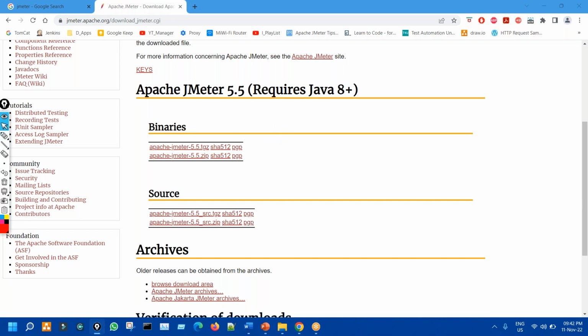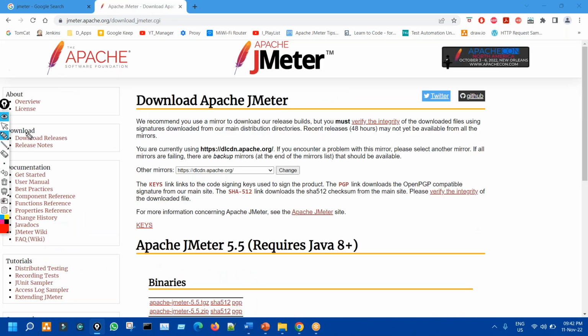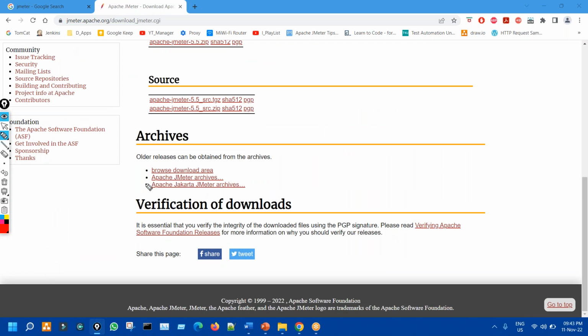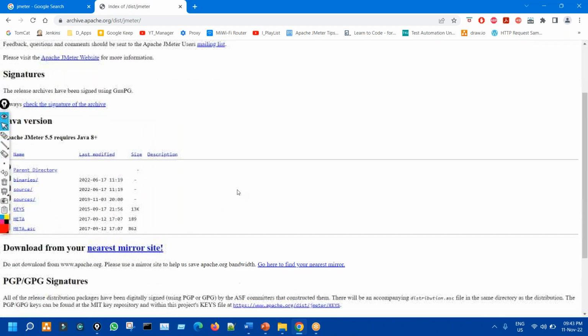Now, when you click on this link for the latest version, you'll come to this page, and the latest version will be available here. Now suppose you want to download an old version. That is also available. You just have to go to this archive, this JMeter archive. Just go there, the middle one, and then I'll explain again.